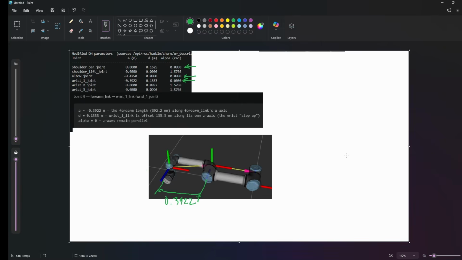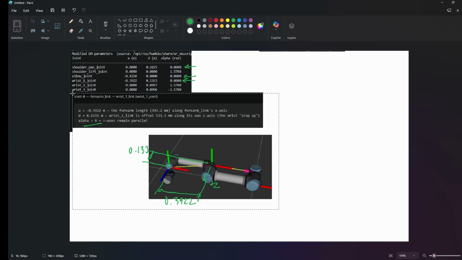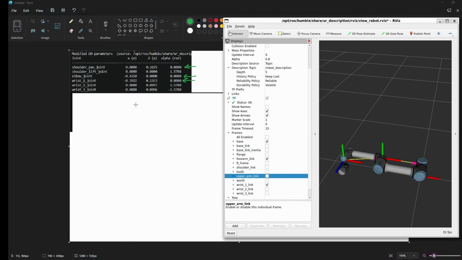So it's this shift that we see here. If I draw it out like this, this is the offset here. This is going to be 0.133. And it's positive because this is our positive z direction. And then because the z-axes are parallel, we have an alpha of 0. Okay, so that one makes sense too. Now we'll move on to the next one.